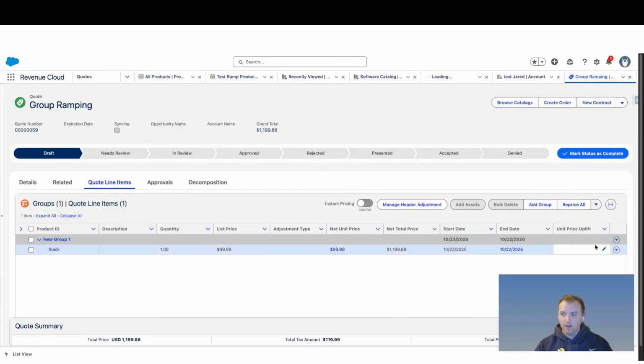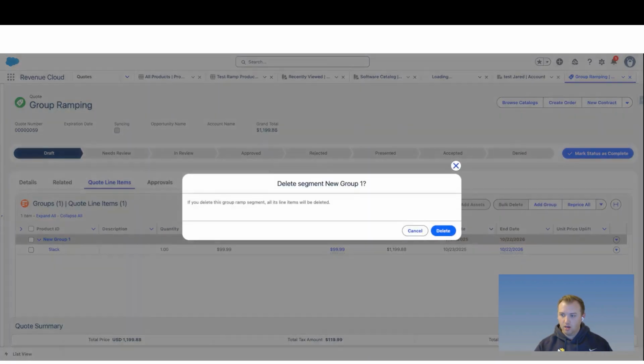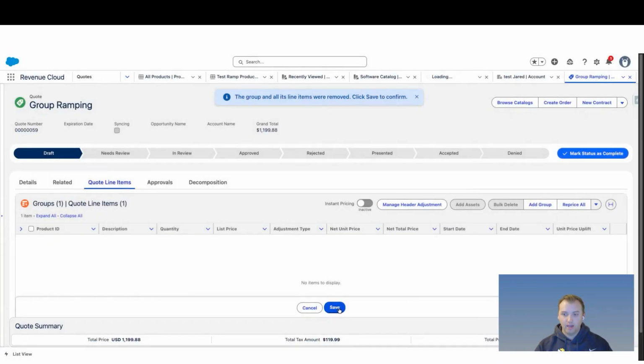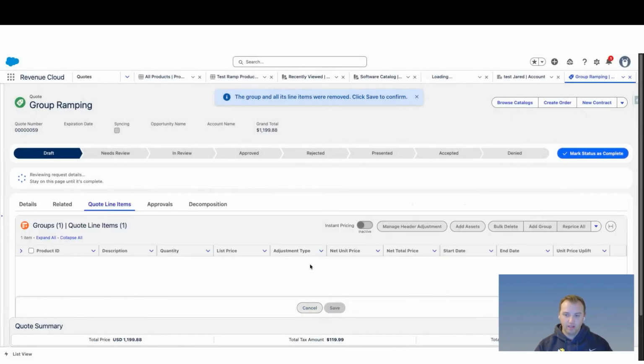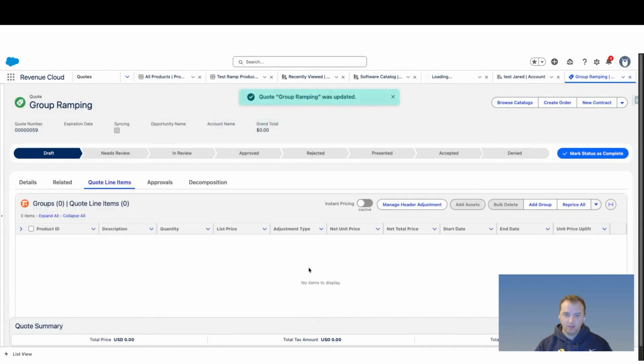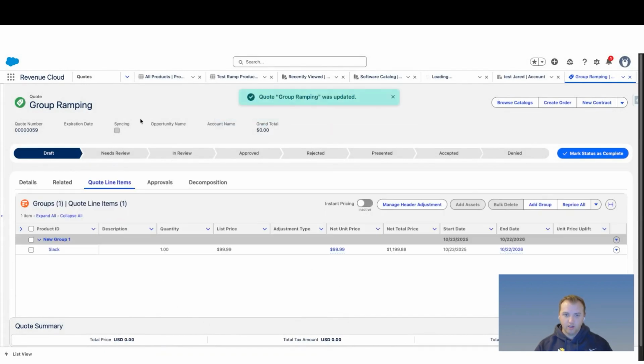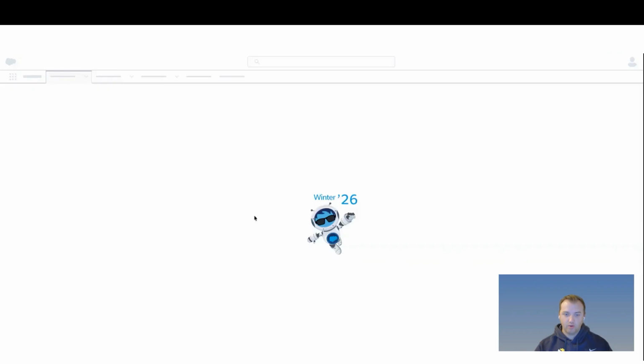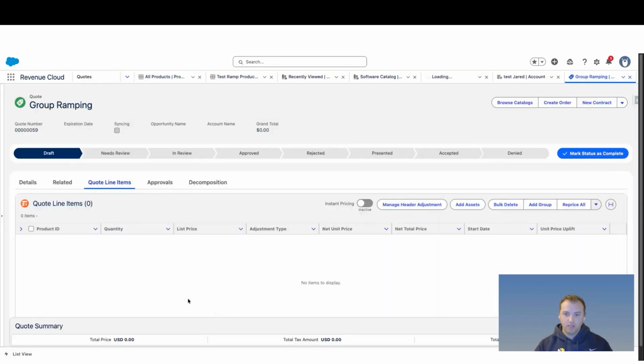I'm going to go ahead and delete this group so I can show how we can go ahead and ramp this deal. Great. So after a quick refresh, we will see that we have no products here on this quote.